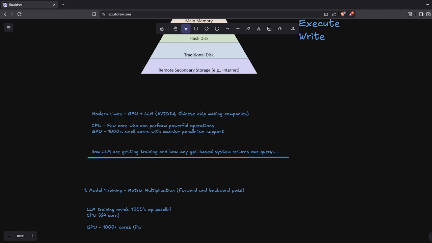But when we are doing it on a GPU, where 1000 plus cores are working, because of those parallel compute capabilities, what exactly happens is we get very fast access to the large tensors, and the latency becomes very low, and we get to train our model in very little time.